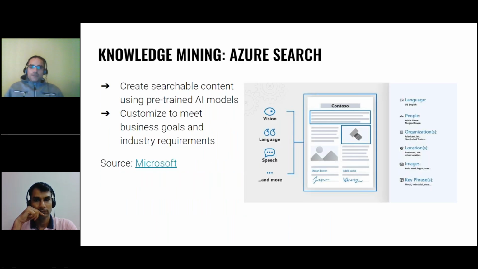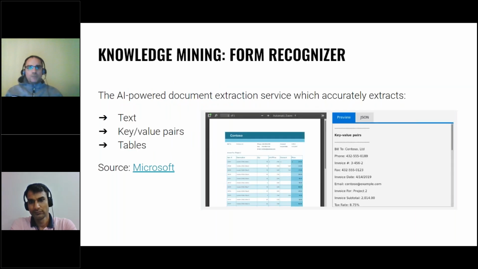Knowledge mining. Knowledge mining is an Azure search service that allows you to create searchable content using pre-trained AI models, and you can customize it to meet business goals and industry requirements. And it comes paired with Form Recognizer. That's the AI-powered document extraction service, which accurately extracts text, key value pairs, or tables.